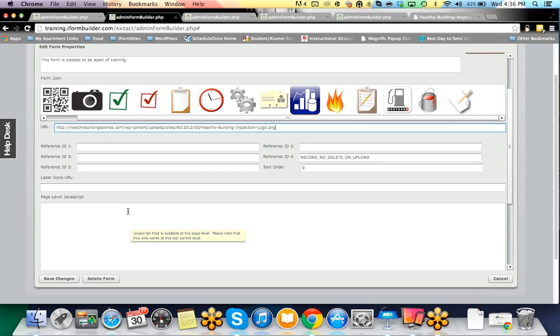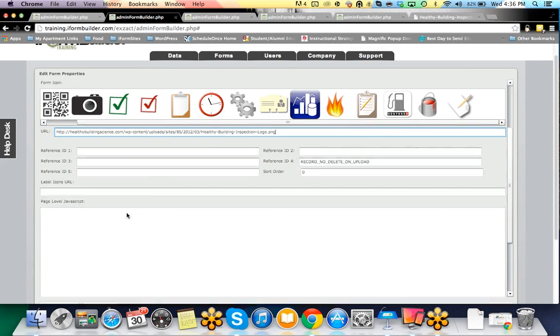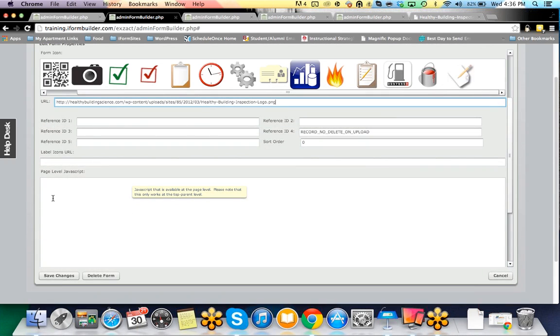And lastly, on our Edit Form Properties page, this is our page level JavaScript. If you were to place page level JavaScript here, what it's doing is applying to any fields within your form that you call to. If you're not familiar with JavaScript at all, then I may have completely confused you, but if you are familiar with JavaScript, then essentially what you're doing is creating functionality and creating variables for other elements within the form, especially if it calls for a larger amount of JavaScript.